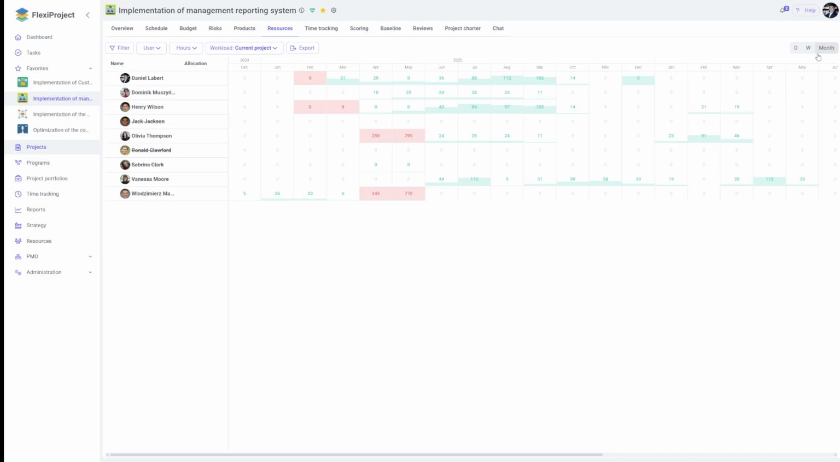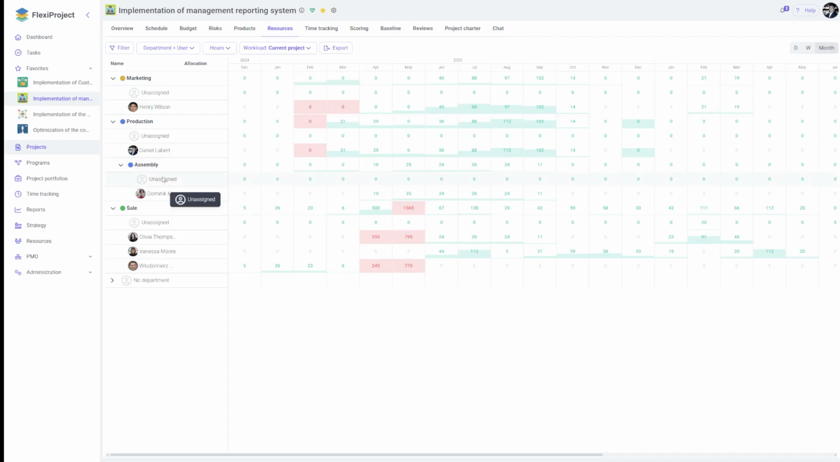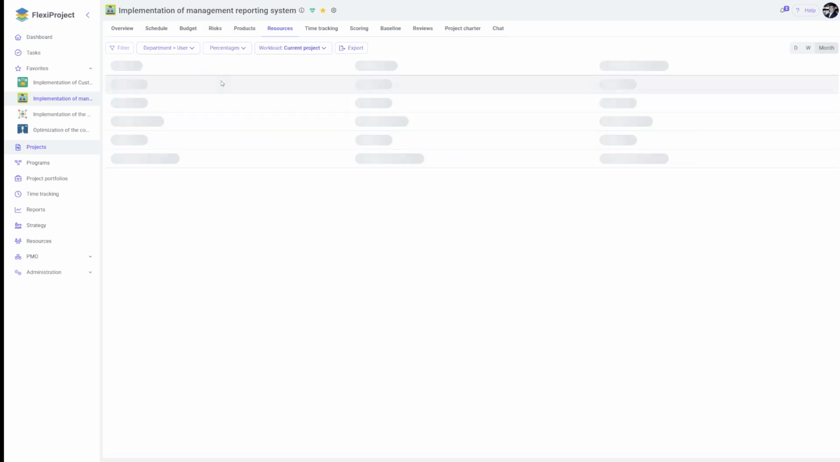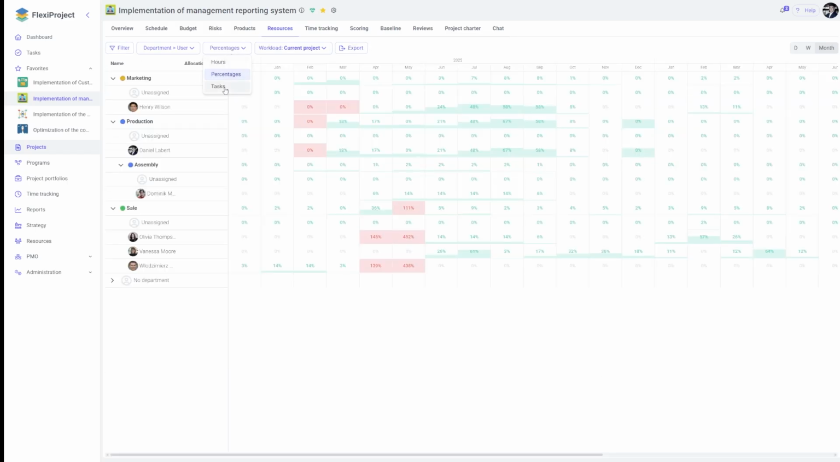Similarly, in the daily, weekly, and monthly views, we can track user workloads. We will have access to the user view or the department user view. We can also change the units for tracking user workload: hours, percentages, or the number of assigned tasks. All data can be exported to Excel. You can also choose whether to view workload only for this project or for all projects.